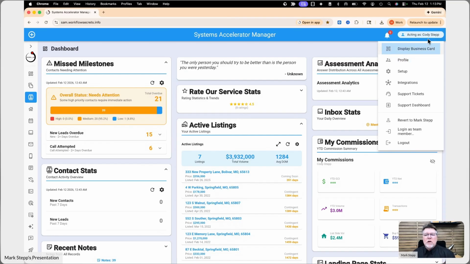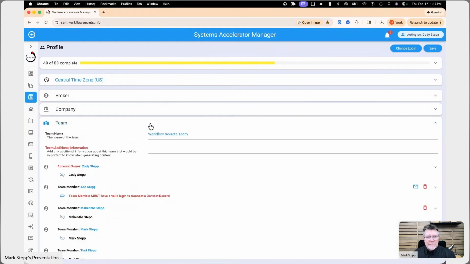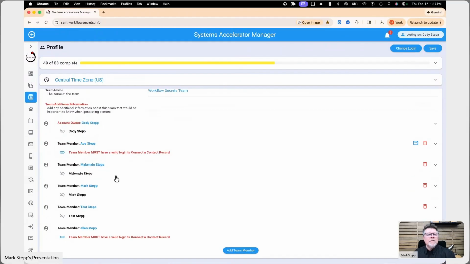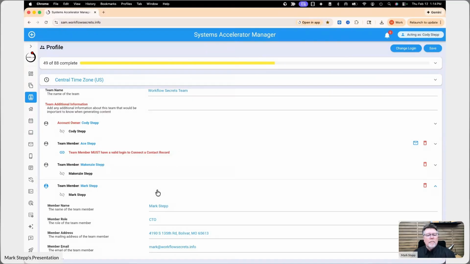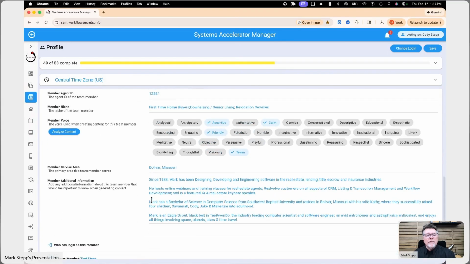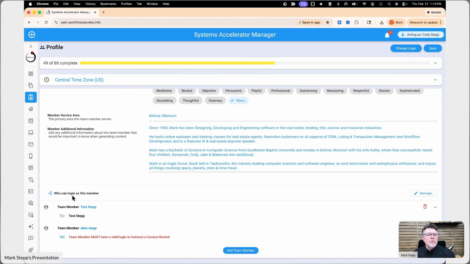If you're the account owner, you should be able to go into your profiles, into your team. This will be where all your team members are set up. And on any particular person, if you look at their record, you can see all their information. Down here at the bottom, it says, who can log in as this member? And then there'll be a button. This will not be available if you're not the account owner. You won't see this option.